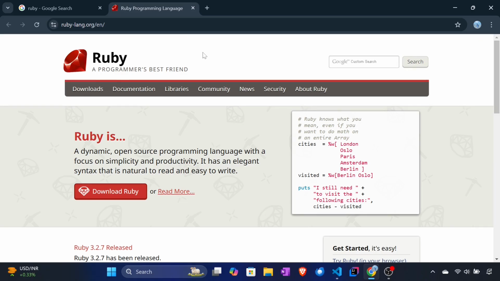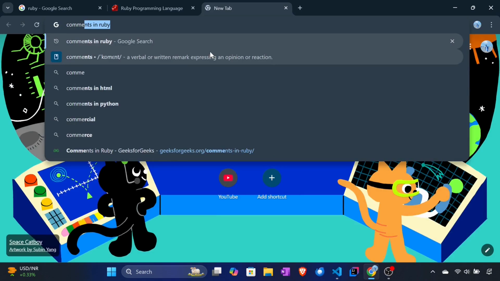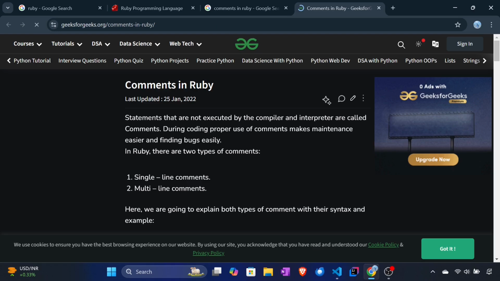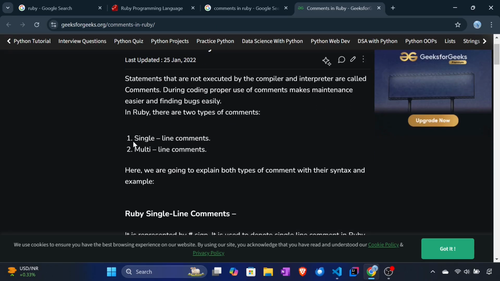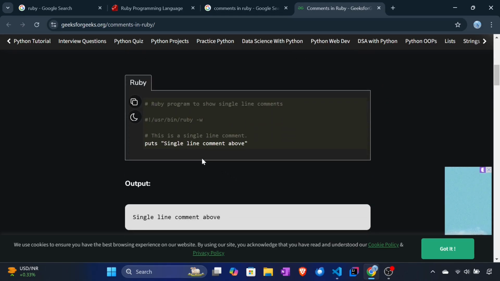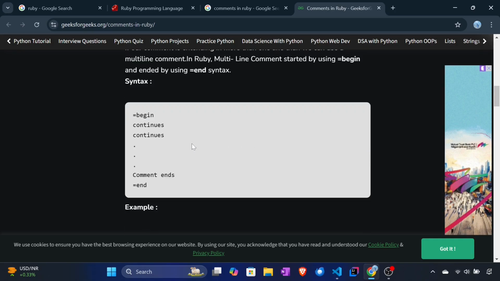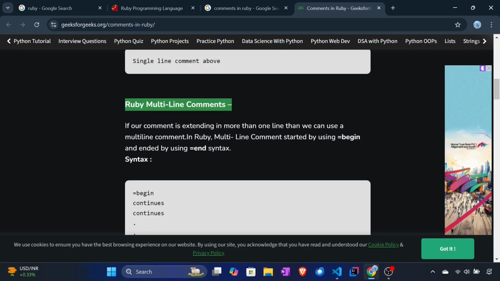So let's search on Google: comments in Ruby. Here the Geeks for Geeks link. So there are two types of comments: single line comments and multi-line comments. With hash we write a single line comment. So this is a single line comment above. And this is Ruby multi-line comments. For multi-line comment syntax, we use equal sign begin and equal sign end.